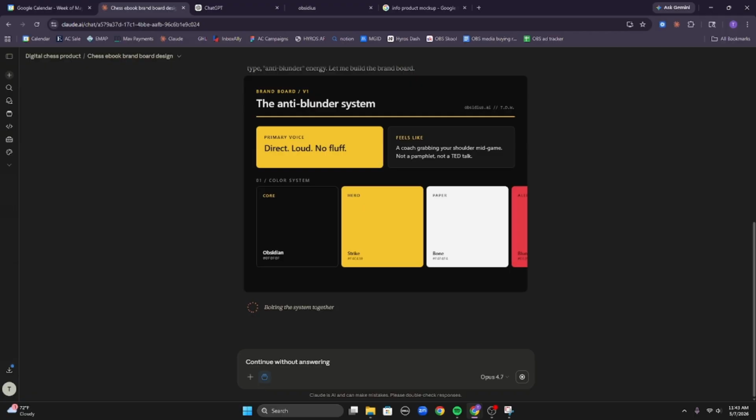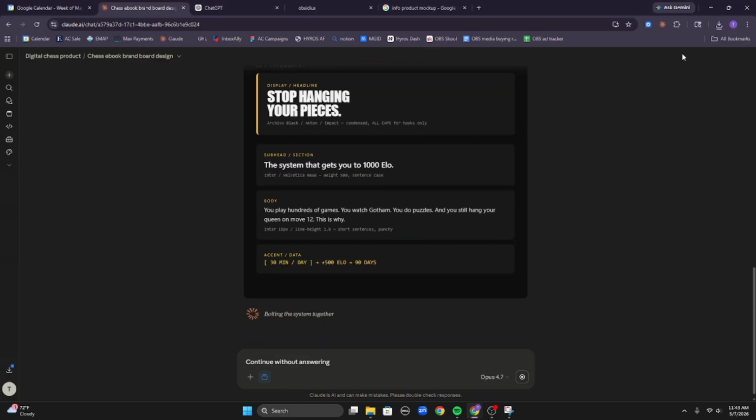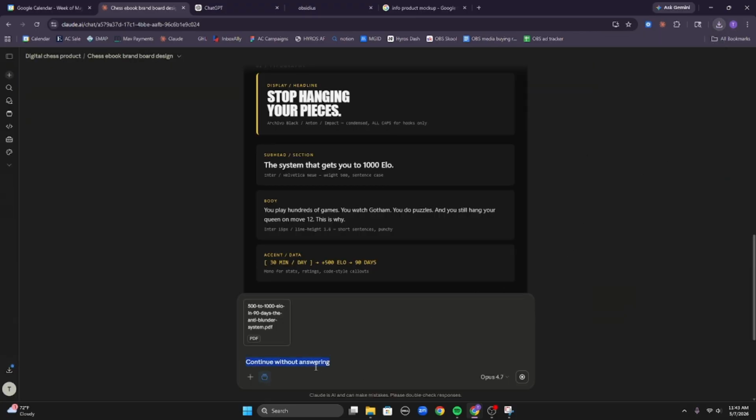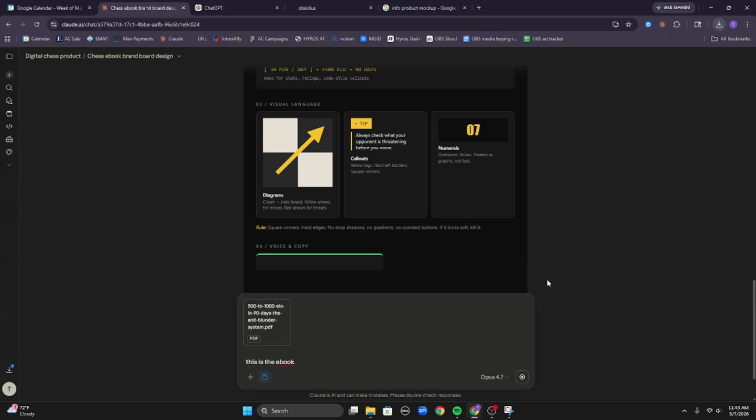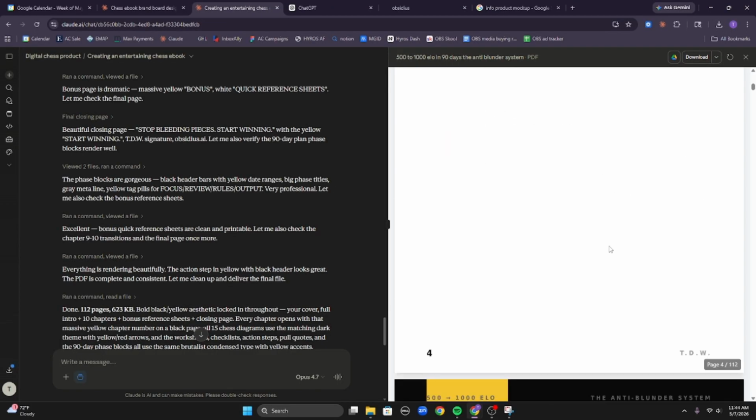Let me actually download this. So you probably can't see, but I have another screen to my right. So let me just drag and drop this in here. So this is our book here. Stop hanging your pieces. Okay, so this is the ebook. I'll actually scroll through here and take a look. Okay, let me actually pull the second chat up here. Okay, so let's just go through.